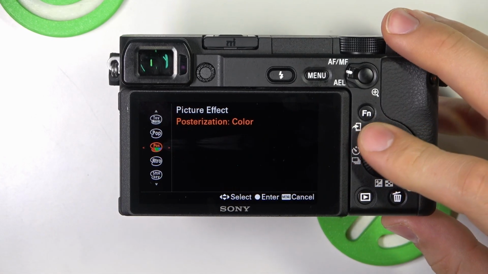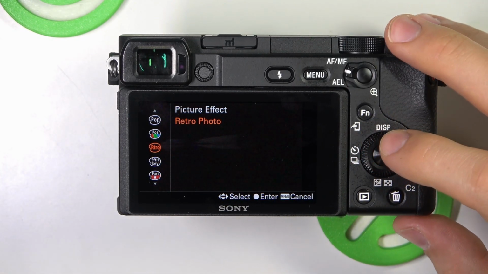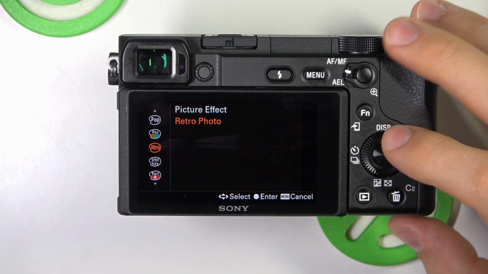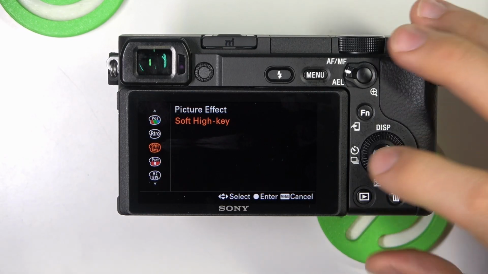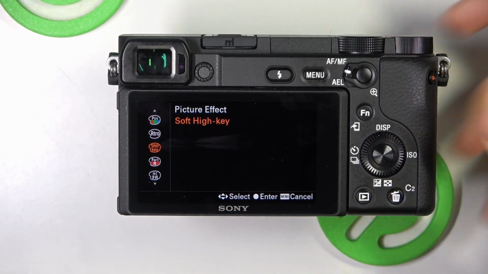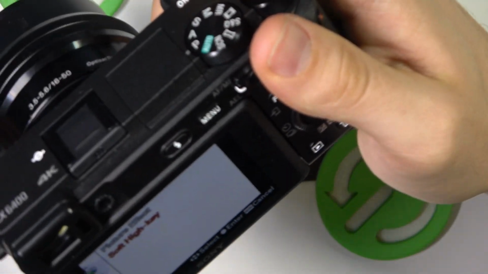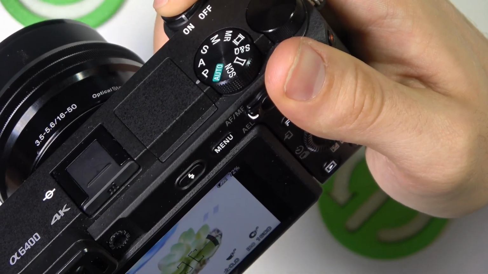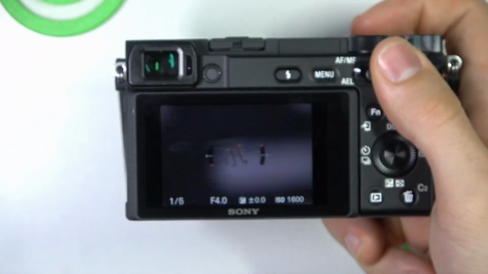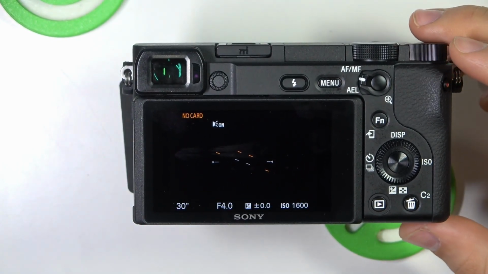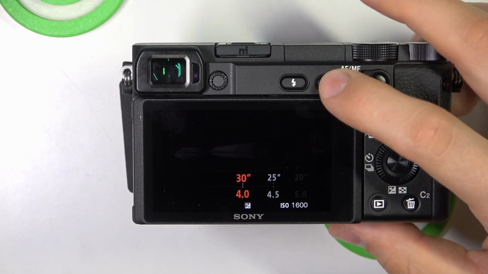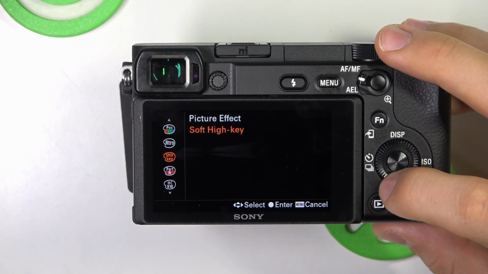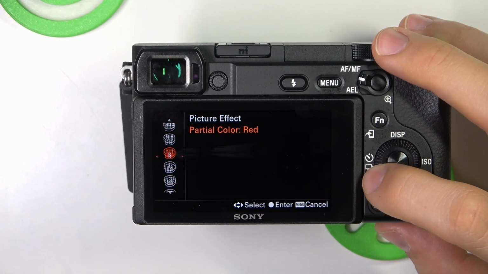Okay. So posterization, retro, of course, a vintage look, soft high key. It creates a bright, soft image with low contrast. So it's soft but overlighted. Okay, high contrast mono, portrait color red, of course.